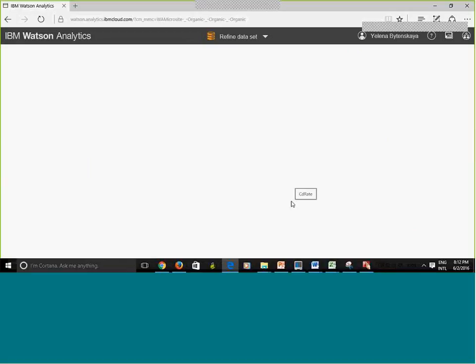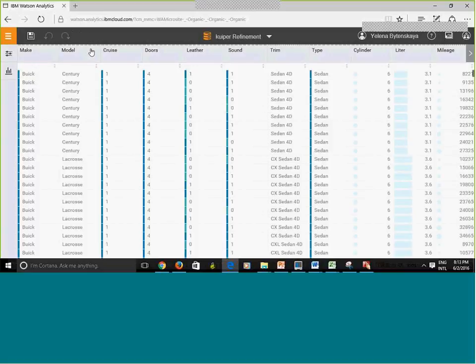Okay, and when I click refine, it's gonna show me my data. The first row in here are the column headings, and they're gonna match the column headings in Excel. And here are my actual data, right? So each data row corresponds to the single car record, and each column corresponds to the column name in a CSV file that I loaded.